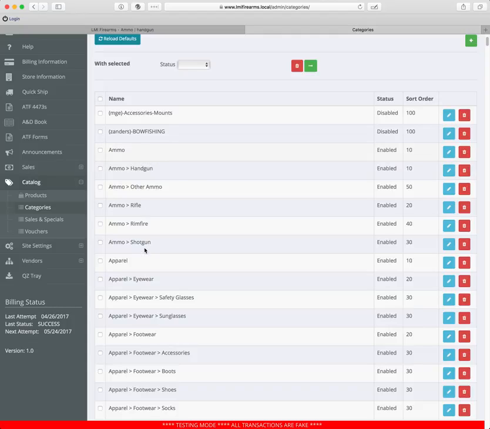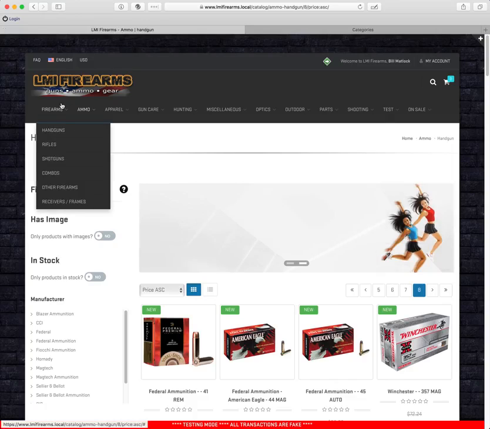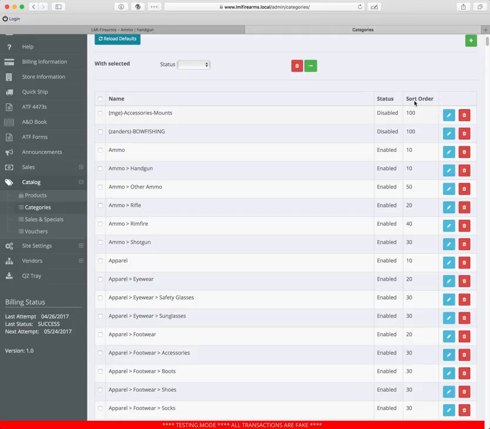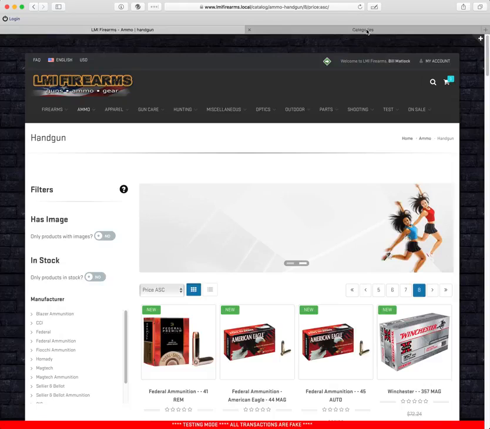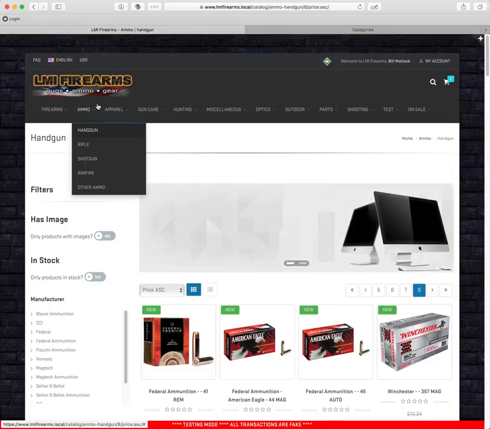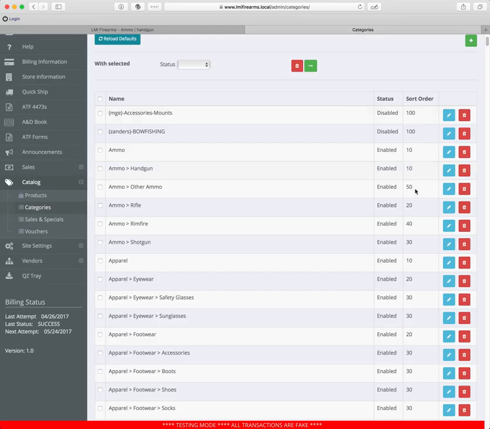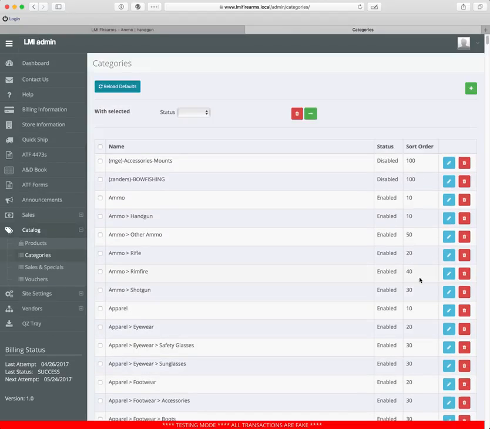So example, here's ammo, here's apparel, come over here, here's ammo, here's apparel. They're top level. The sort order is the order they appear from left to right on top level categories, and it's the order they appear from top to bottom on the subcategories. So that's how you change the order. Notice I've done basically increments of 10. If you do 1, 2, 3, 4, 5, and then you want to stick one in between, you'll have to reorder all of them after where you want to put them.